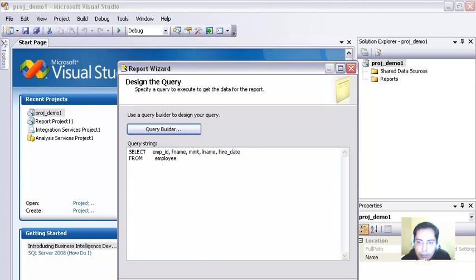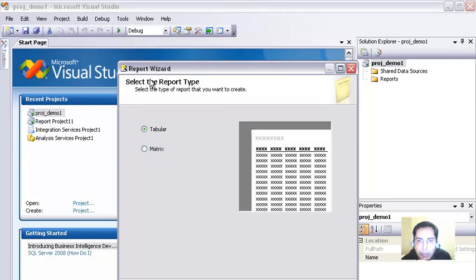Now here it allows me two different types of report type. One is tabular, and the other one is matrix. See, matrix is very similar to pivot tables or cross tab reports. Right now I'm going to use the tabular one, and I'm going to move to the next.